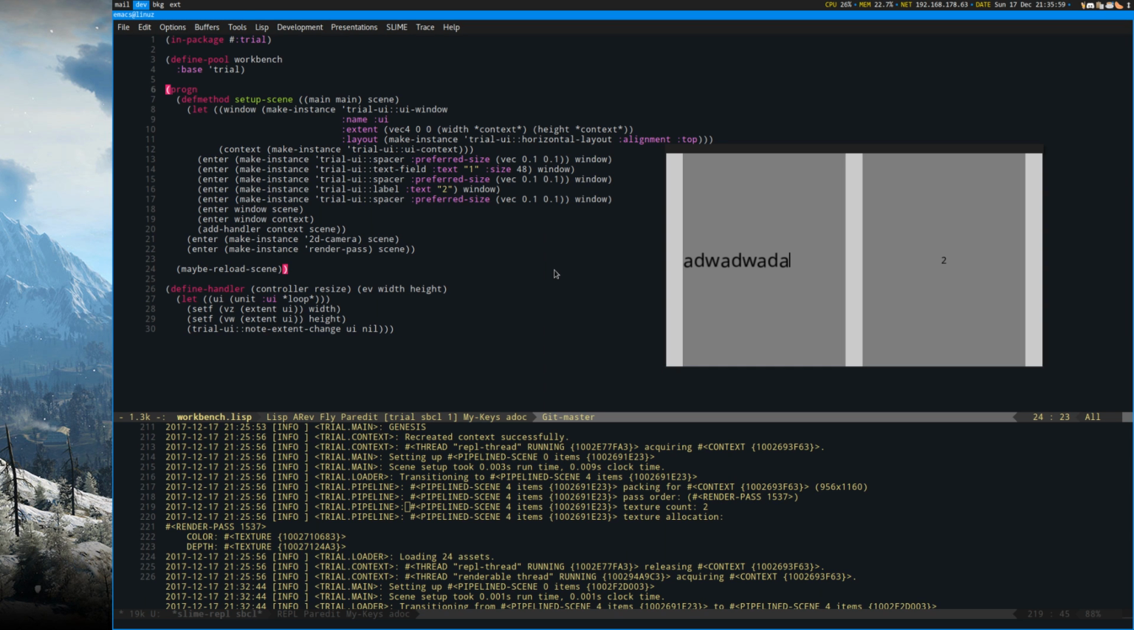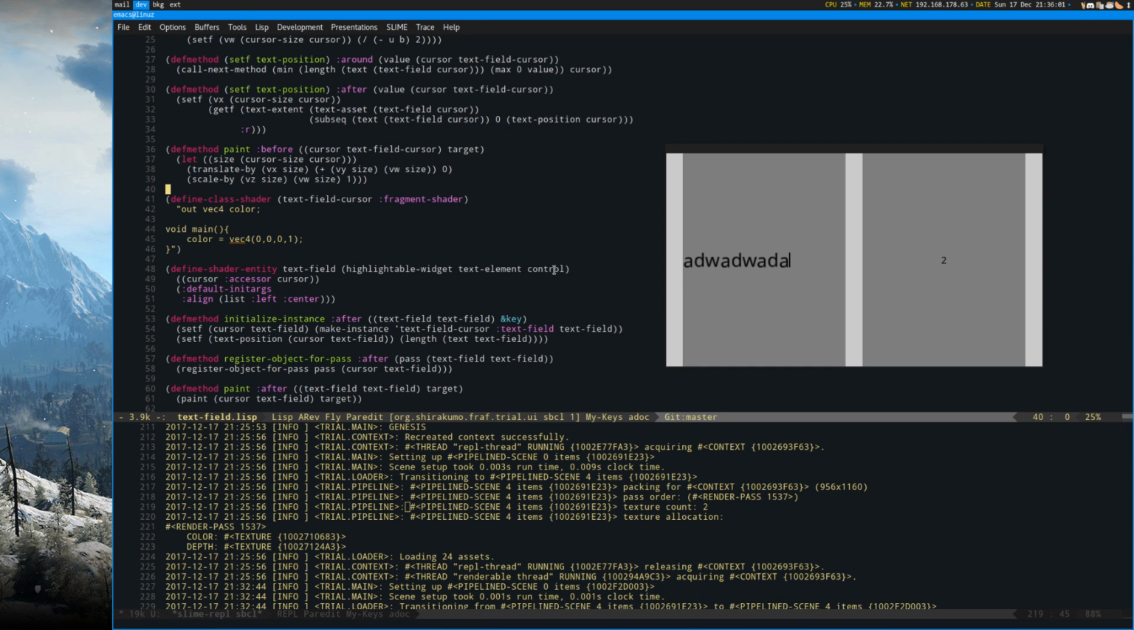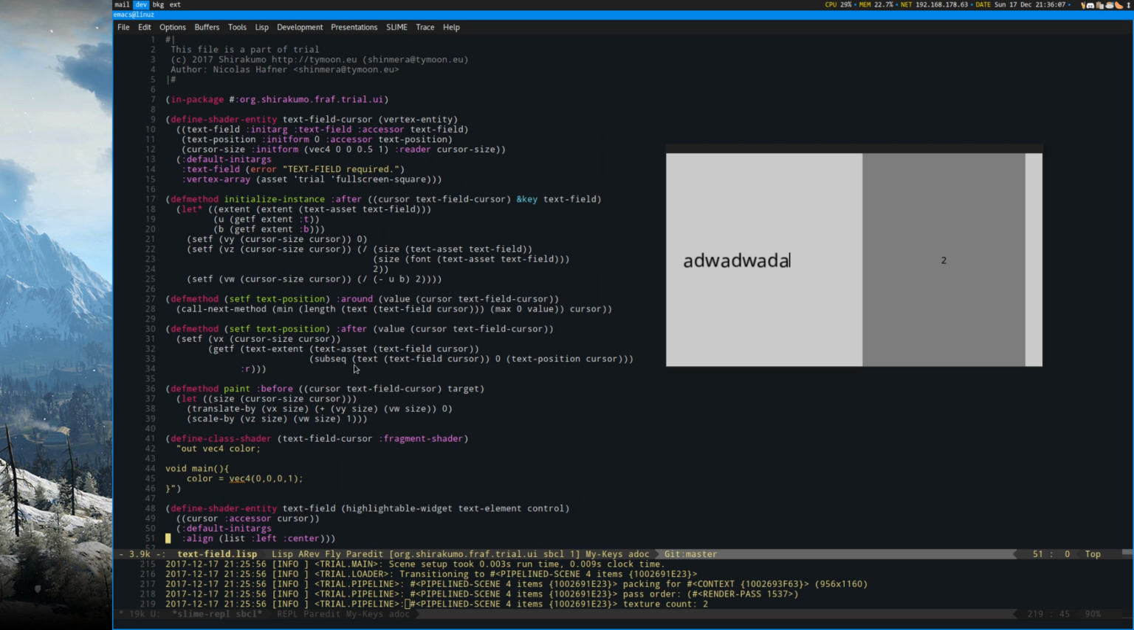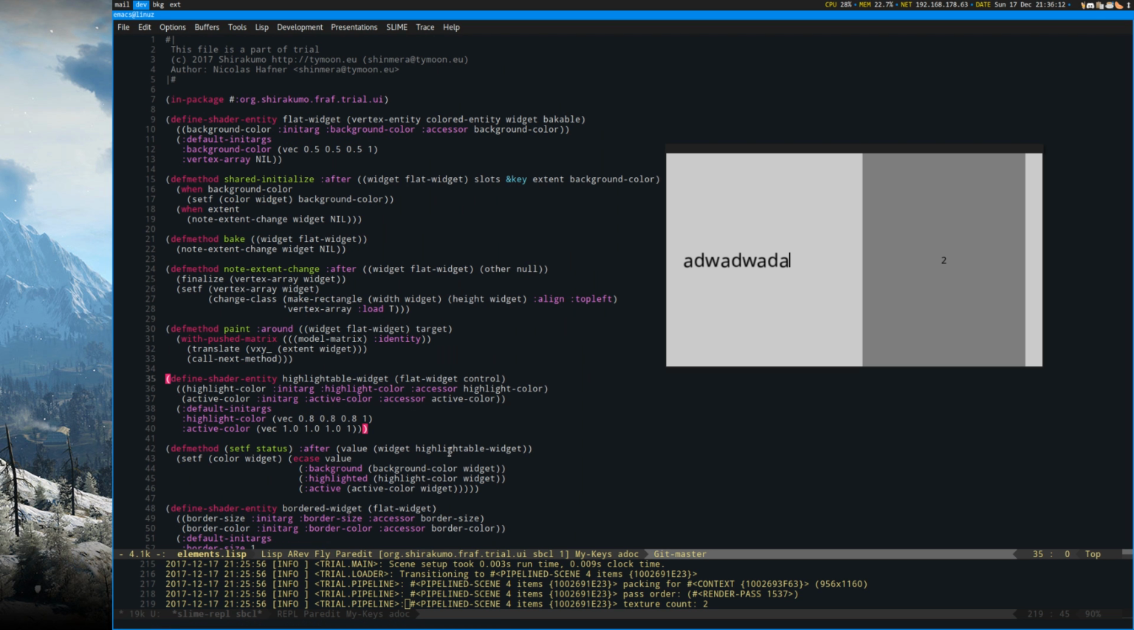I mean, I haven't really done much at all in terms of how things are really drawn. Except for maybe highlightable, but all it does is change the color. Is not great so far.